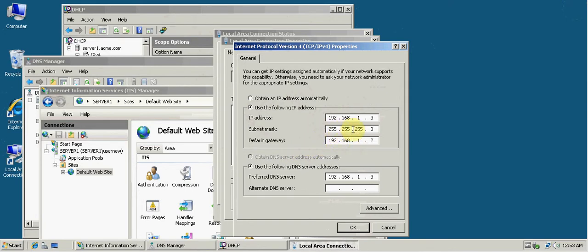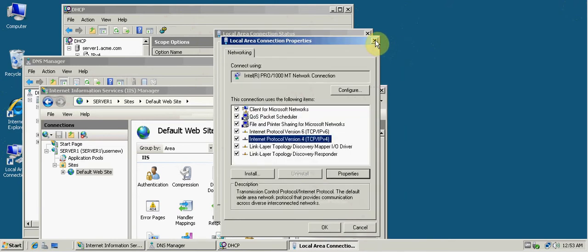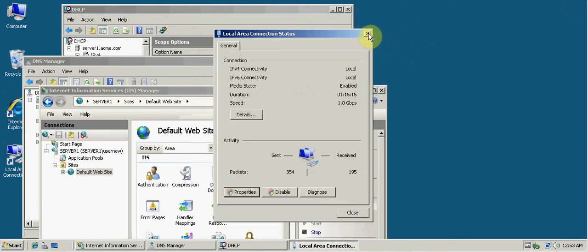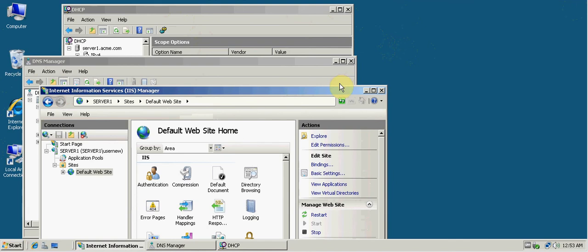The subnet mask is class C, 255.255.255.0, and for DNS I've used the same as the IP address. So this is where we get the IP address, how it's set as static, and this is it basically.